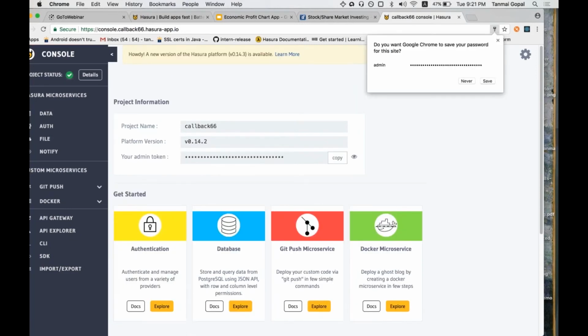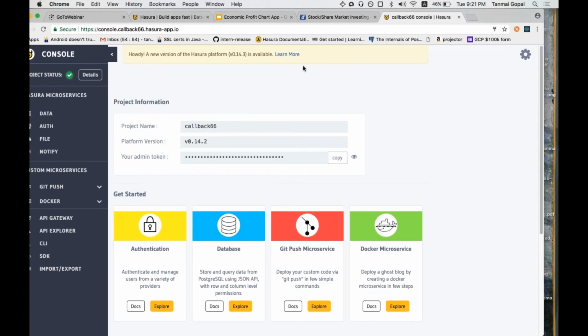So yeah, this is your Hasura dashboard. And once you're here, you can do a bunch of simple things. You can see that what we have are data services, auth services.